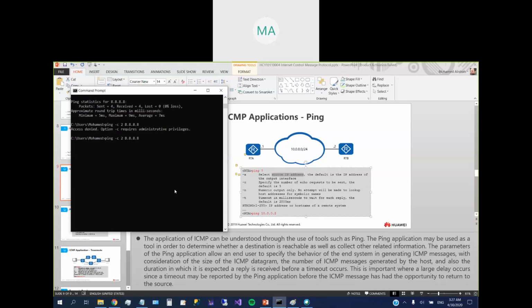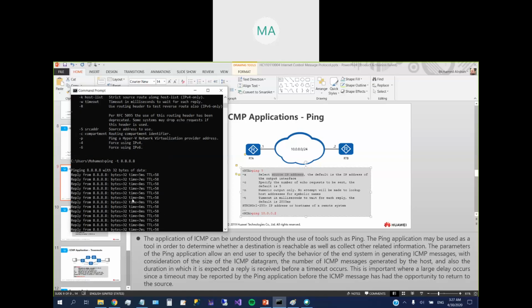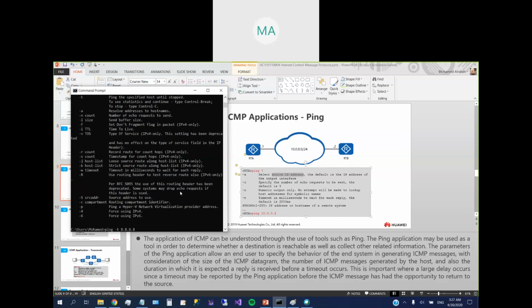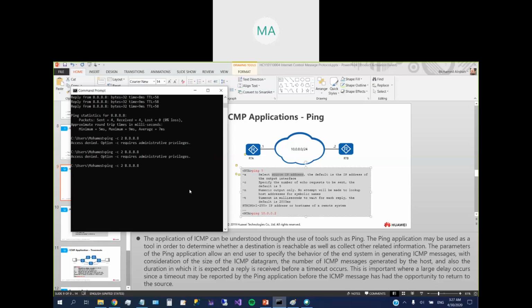But I don't know why this one doesn't work. Maybe there is something here. This is the -n. So we use the command correctly here. You see here in Windows, instead of -a, they use -S to change the source address. So let us see here. This one doesn't work.